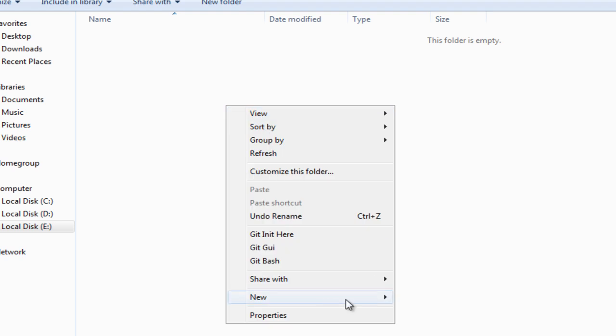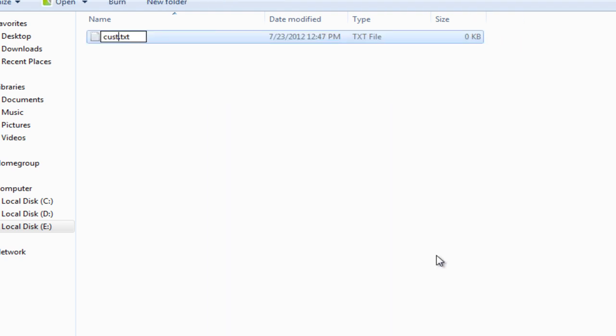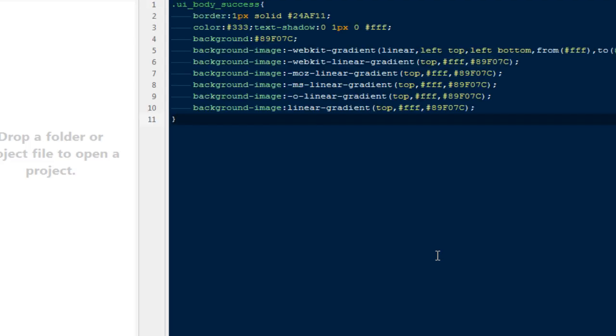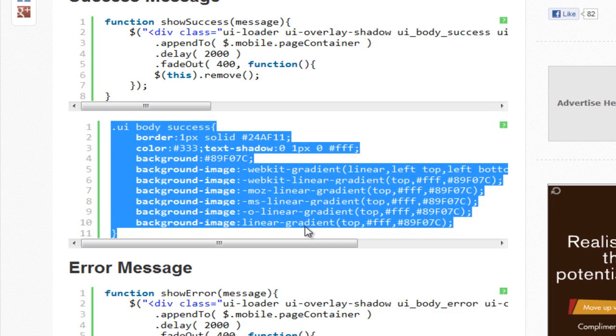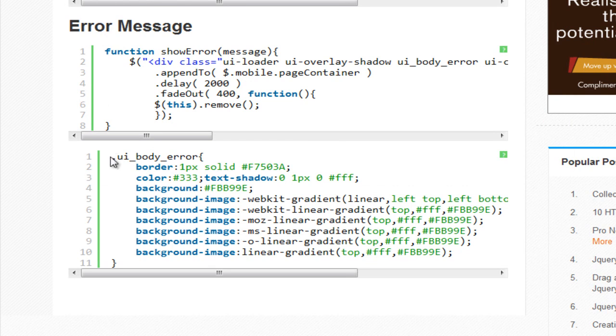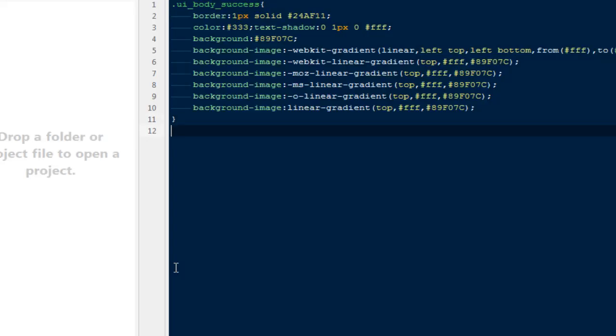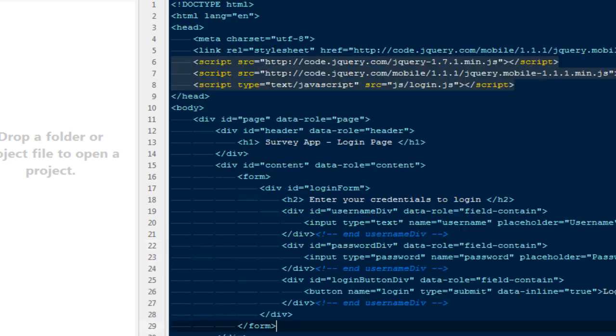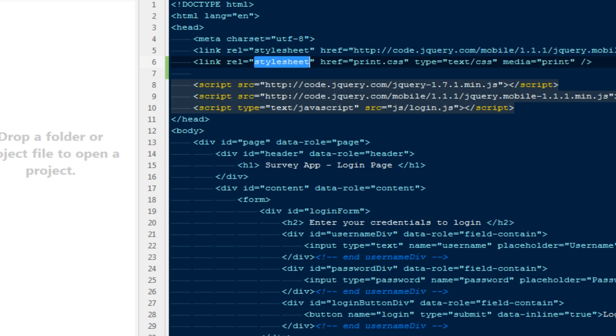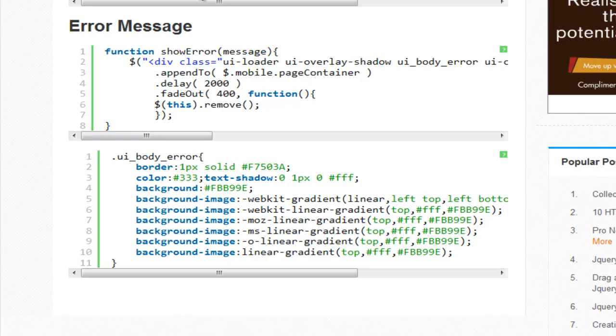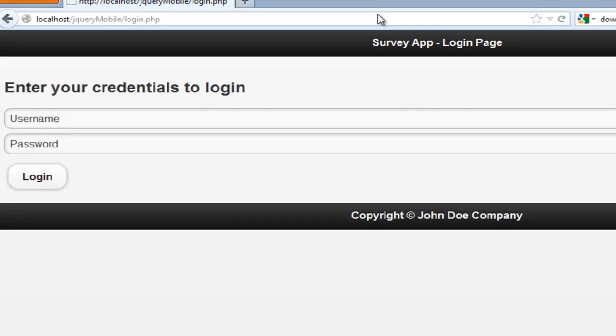I'm going to copy it, and also we're going to create a style sheet to style anything we want. So I'm going to create a folder CSS. Inside it, I'm going to create a file called custom.css. Out here I'm going to paste this, and also paste this one like this. Now I'm going to come back and include that style sheet. So I'm going to say style sheets, css/custom.css, like that.